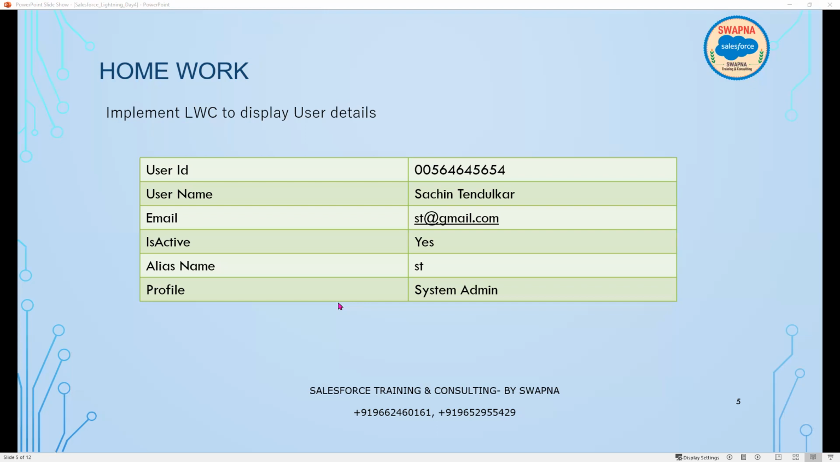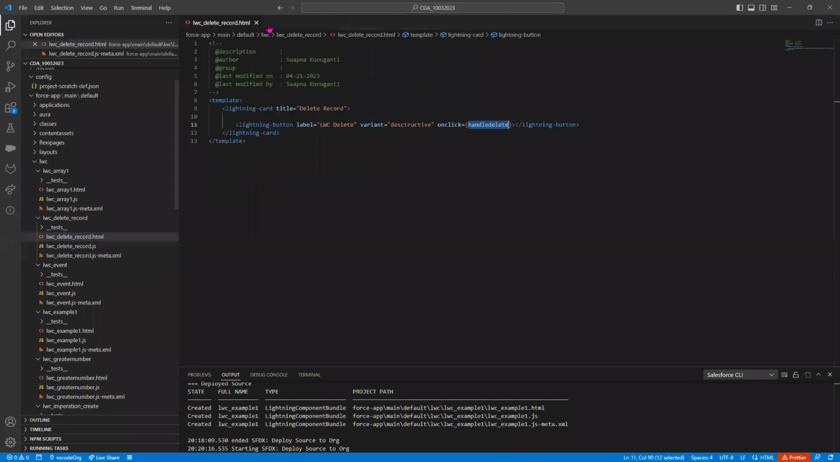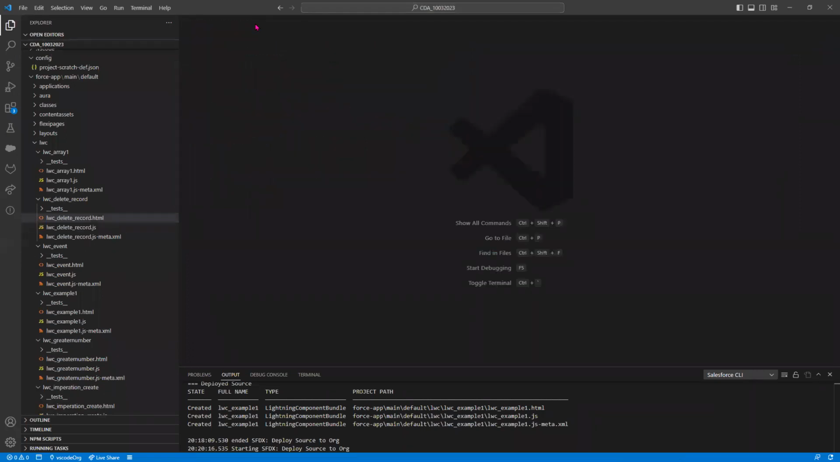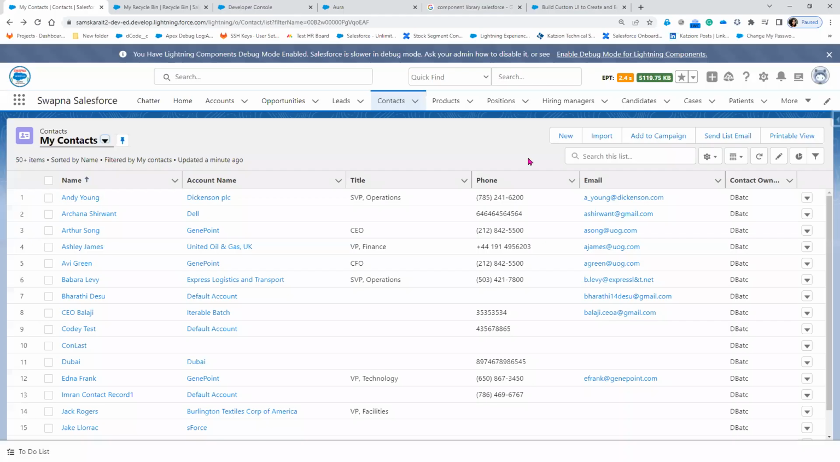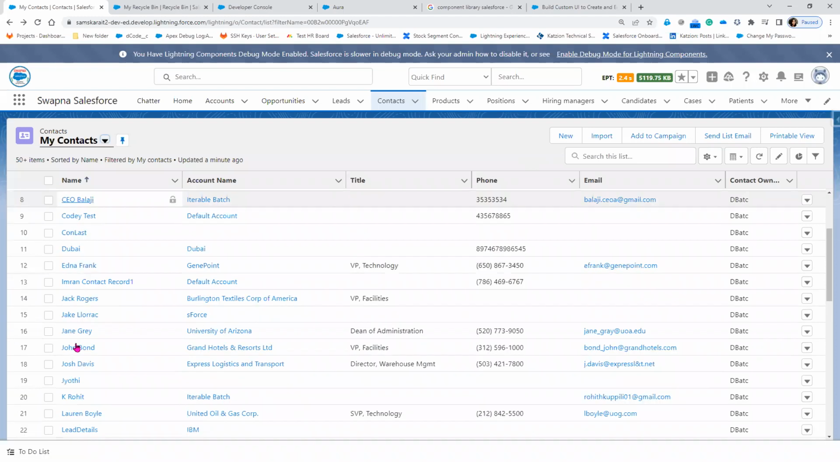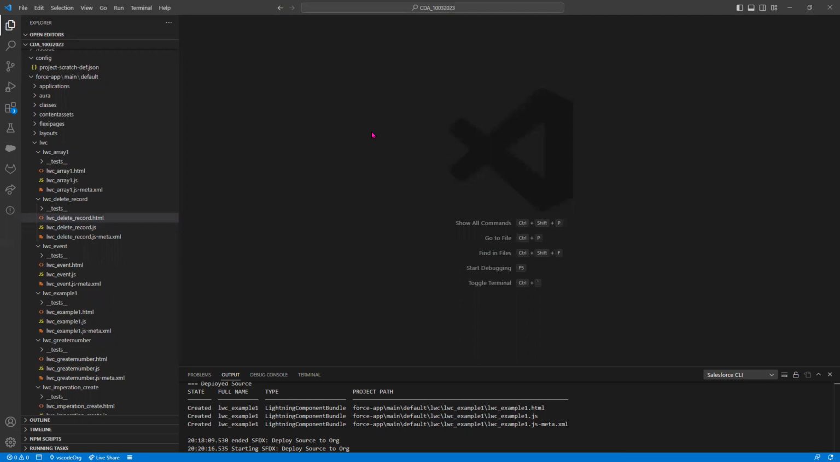Now let me give you one example. Let's suppose I want to display the contact list, the complete contact list. Now I'm going to display the data table, the contact table like a data table. So here I can see the list of the contacts, right? This list of contacts I want to bring into Salesforce. I want to bring it into the LWC. Through the LWC, I want to display the list of the contacts.